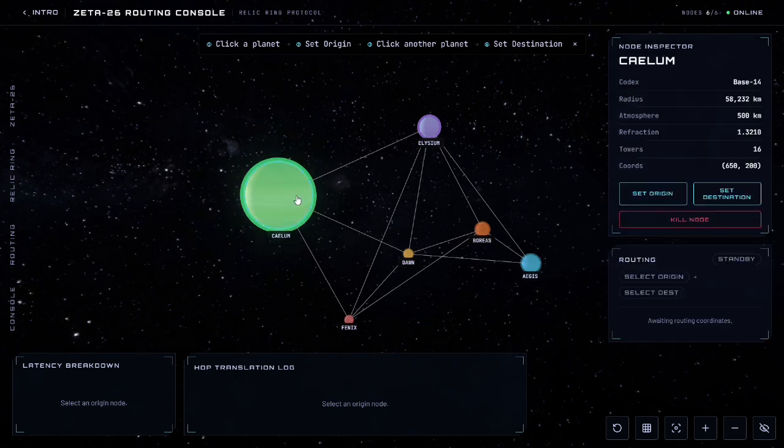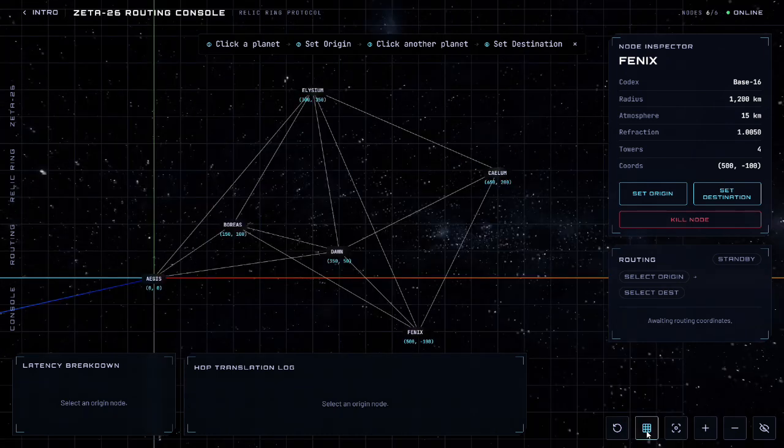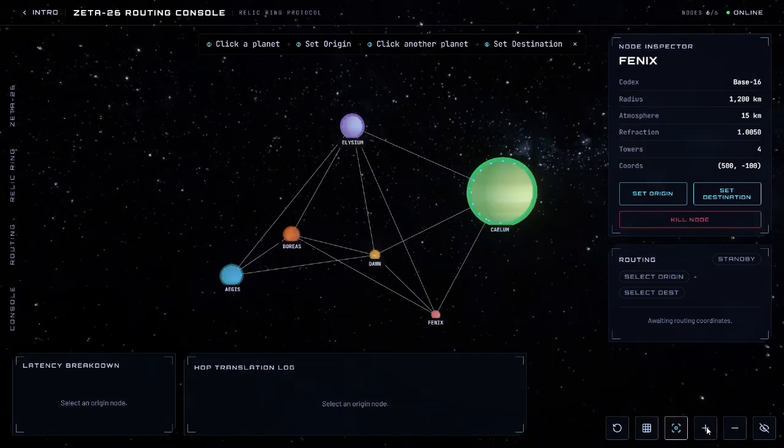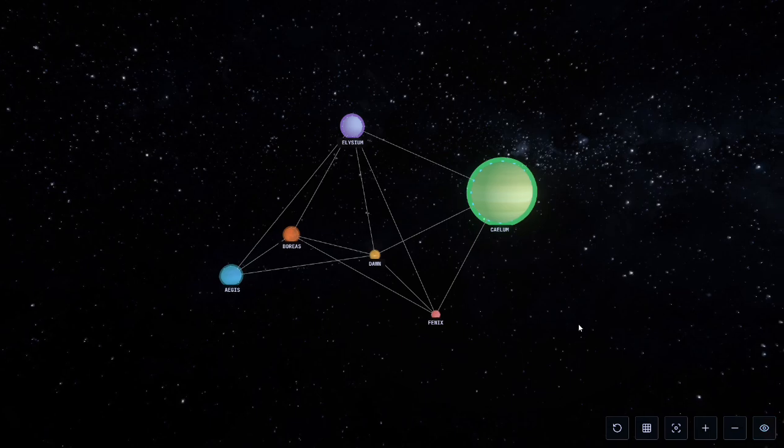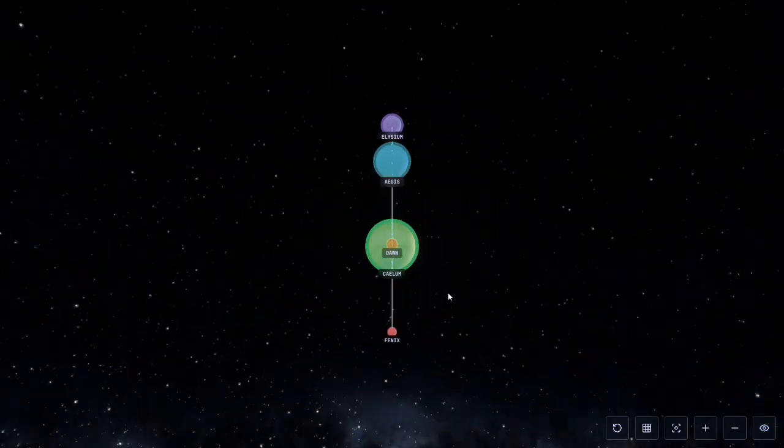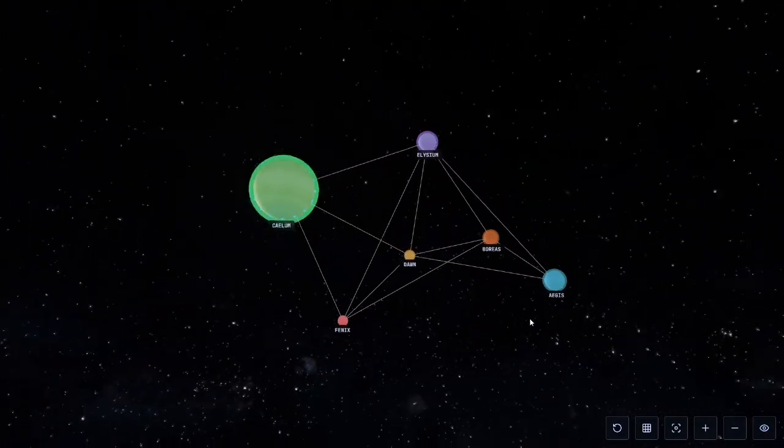Starting off, by clicking a planet, you can inspect its description in the node inspector: the codex base, the radius, the atmosphere, the refraction index, and how many towers it has. Also, there is this grid view where you can map out the absolute positions, the XY coordinates of the planets. And there are zoom in and zoom out features, and a UI component height toggle, so you can view the system as you wish.